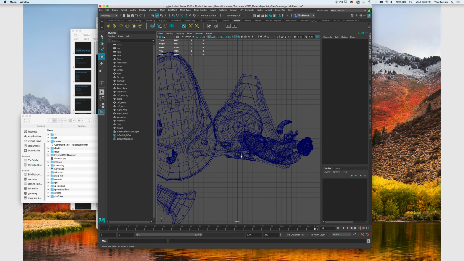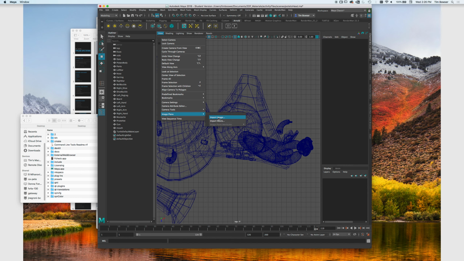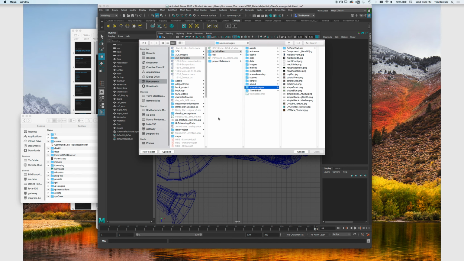With it in wireframe mode, we can see through everything, so it makes it easier to see parts that are stacked on top of each other. I'm going to go to View, Image Plane, Import Image. Alright, so you should see 3DF materials, activity files, source images, and then the source images here. If it doesn't launch like this and you're not in the images that are right here, it means you did not set your Maya project properly, and you should go back to the beginning of this video and watch it through again.